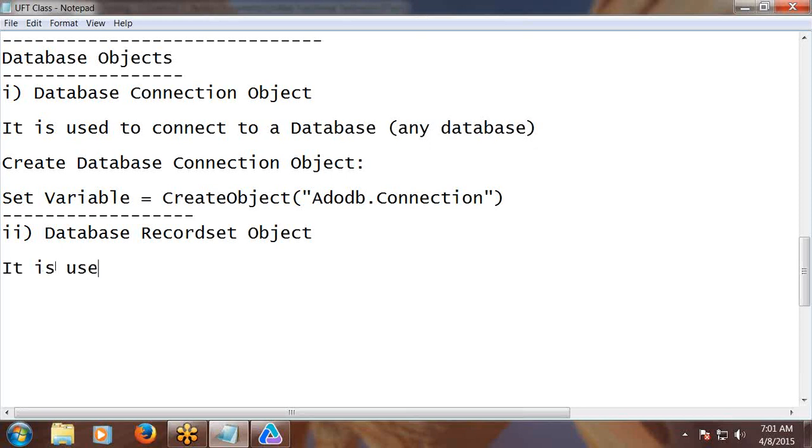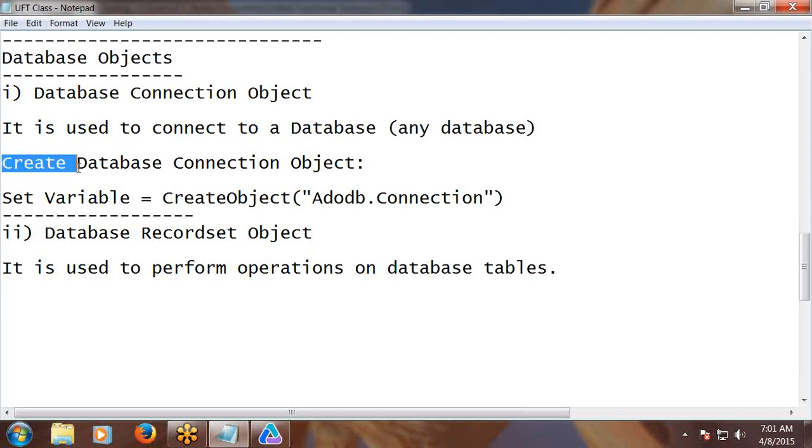It is used to perform operations on database tables. Next, create the database record set object.